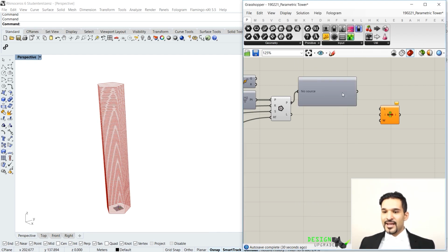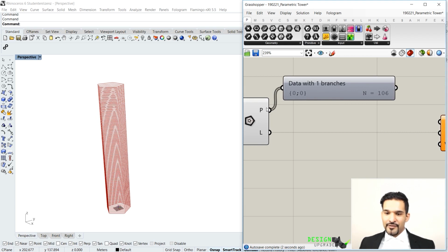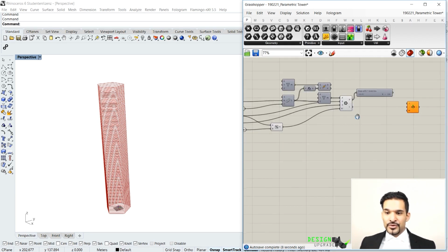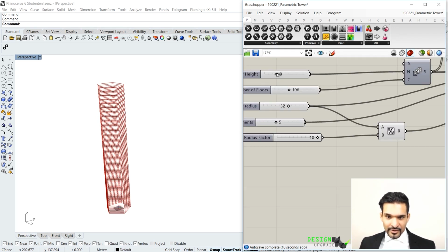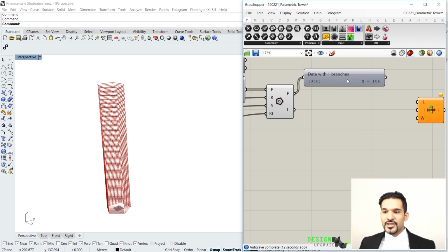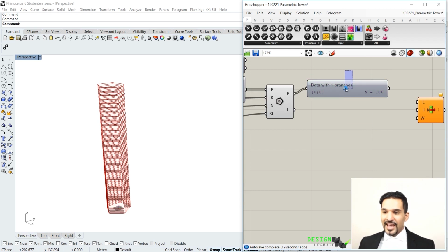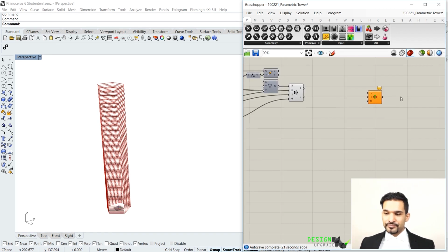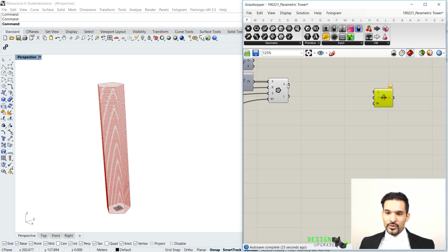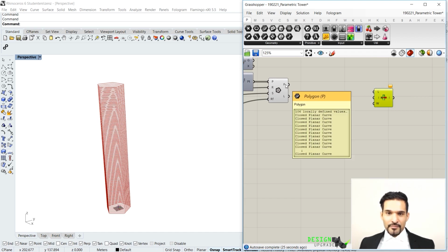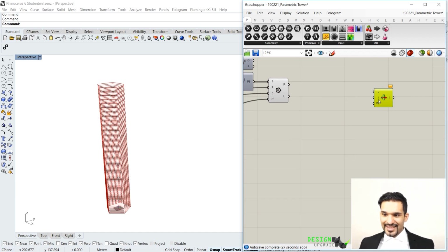And if you hook this guy up, it will show you that you currently have one branch, which is just one list with 106 items. Of course, that can be different to yours, depending on those settings here. But in a nutshell, this is what we're working with: one list with a lot of items, more than 100 items. And we want to filter the last item. Now, to do that, we would have to somehow pick and filter that. And this component here, list item, helps us do that.